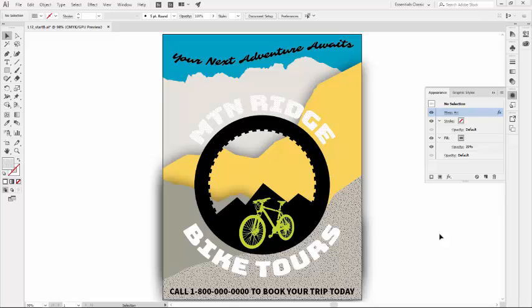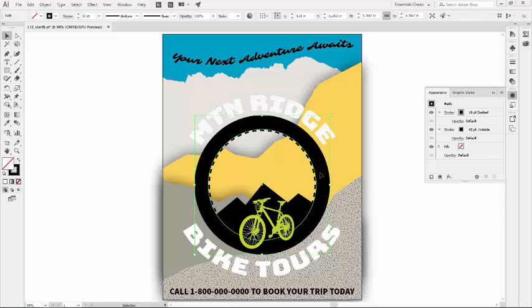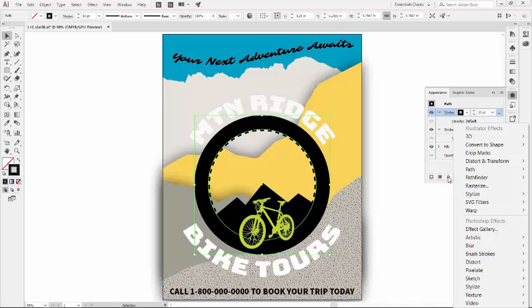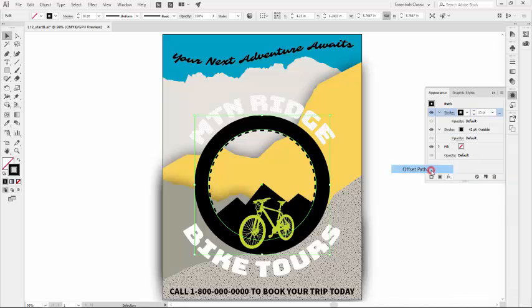Now we'll apply an offset path effect on the dotted line that we earlier applied to that black circle. So I'm going to select the black circle, and I'll click the stroke row in the Appearance panel with the 10-point dash stroke applied to it. And then I'll click the Add New Effect button at the bottom of the panel, and I'll choose Path, Offset Path. There's the offset path.